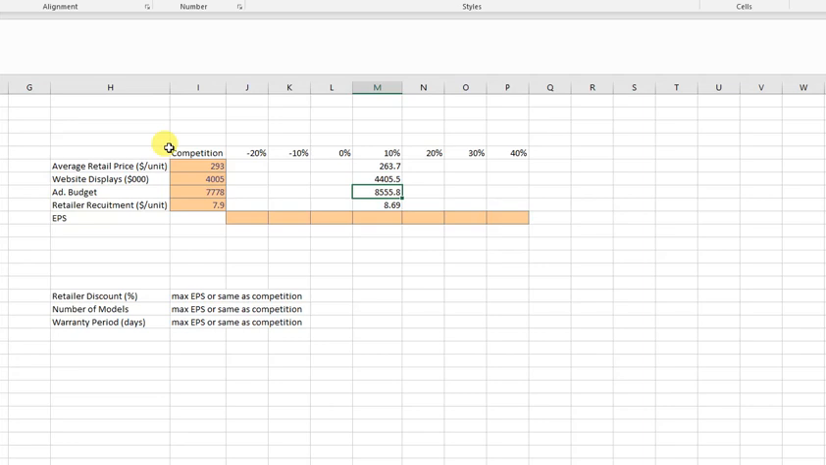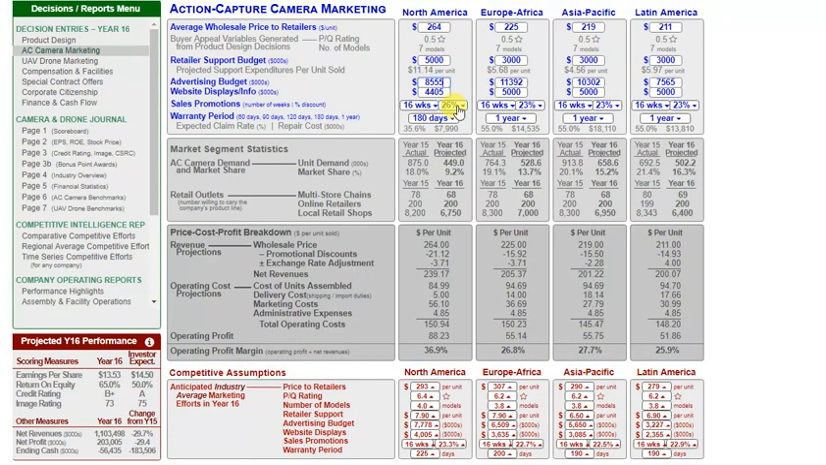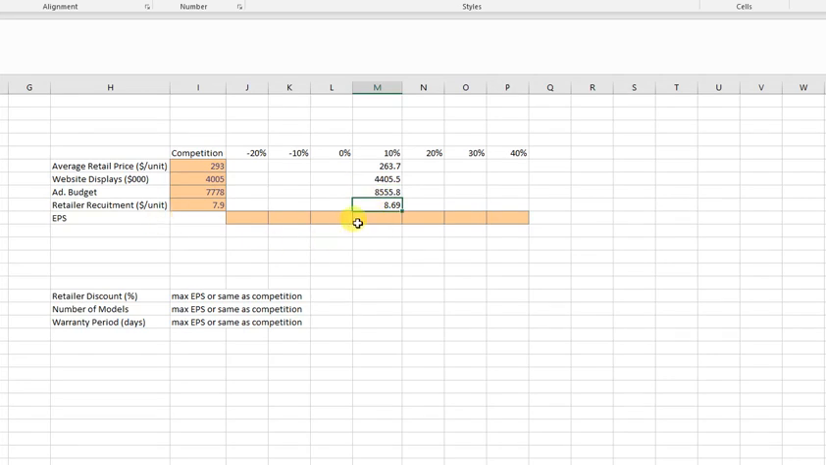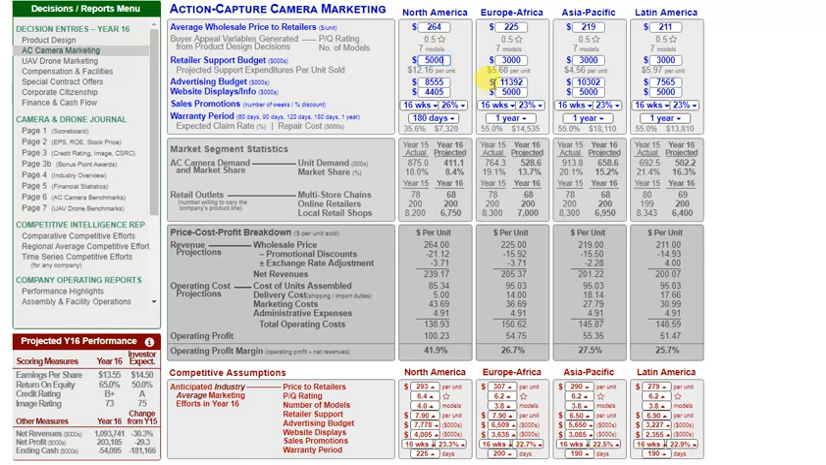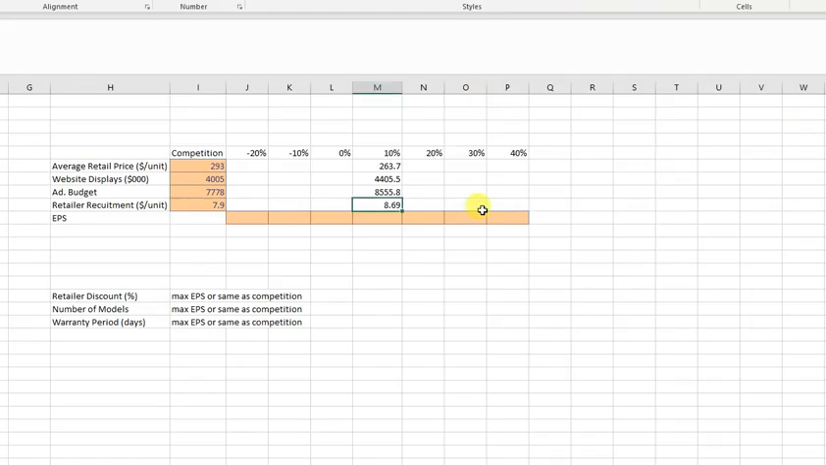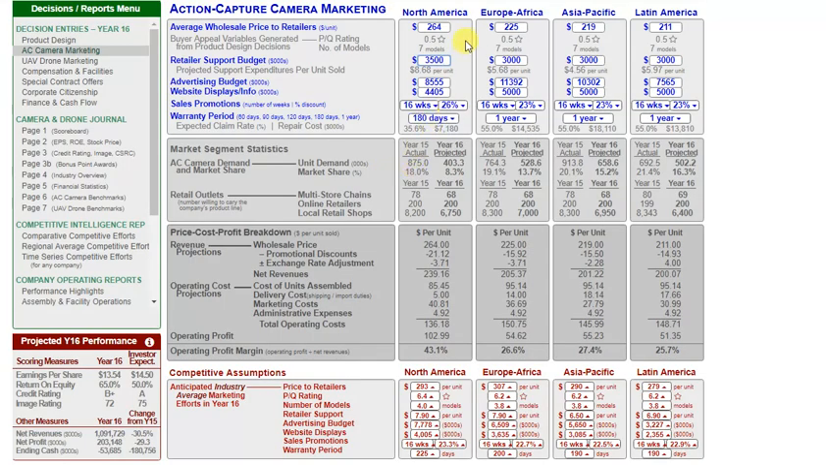All right, and my advertising budget, I want to test out 855, 85, 55, and my retailer support budget, I'm looking to go for $8.69. So I can decrease that to approximately where we are for that. So this is where my marketing and my price are about 10% better than the competition.